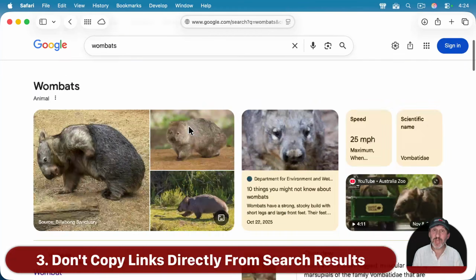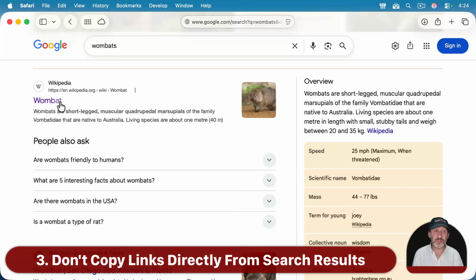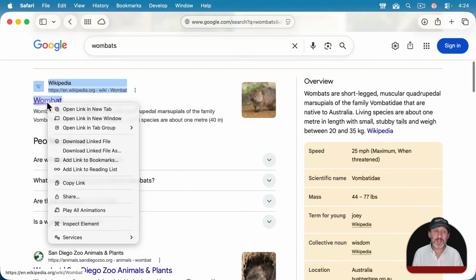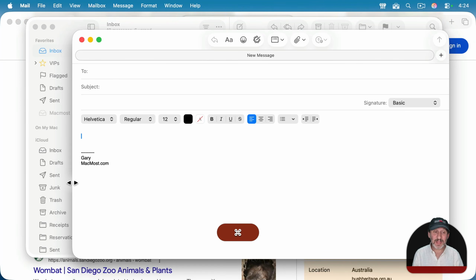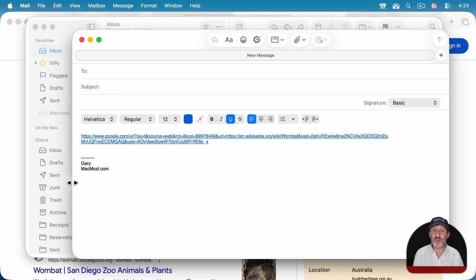Likewise, if you do a search and you see the page you want in the search results, if you copy the link there, I'm going to use the context menu and Copy Link. Then notice if I paste that link in, I don't get a clean URL. The actual URL is hidden in there. You can see it starting right here. But what you're getting is all of the tracking stuff from the search engine.